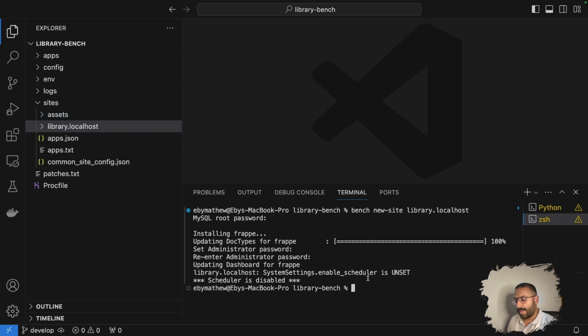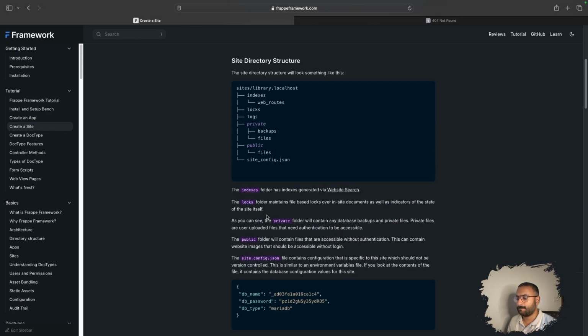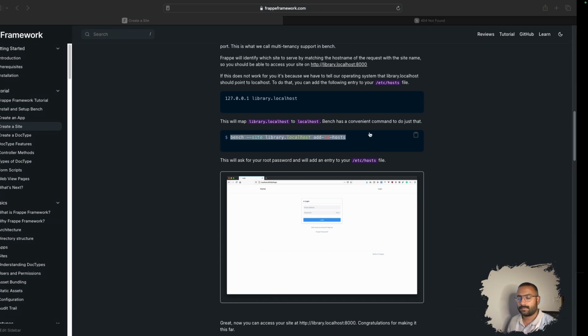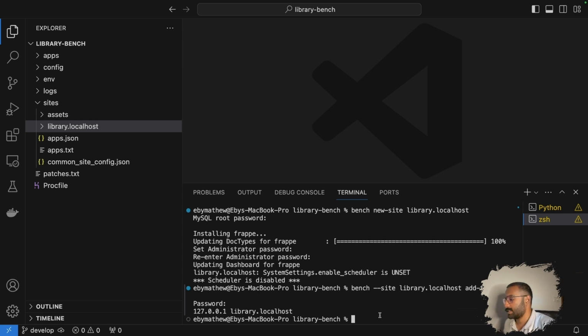Now let's see how to access this site in our browser. Right now we can see that not found error. For that let's run this command bench site, then site name, then add to host. I am straightforward running this command. It will ask my password. This password is my machine password, that means your PC password. And now we successfully added our library.localhost site to host.